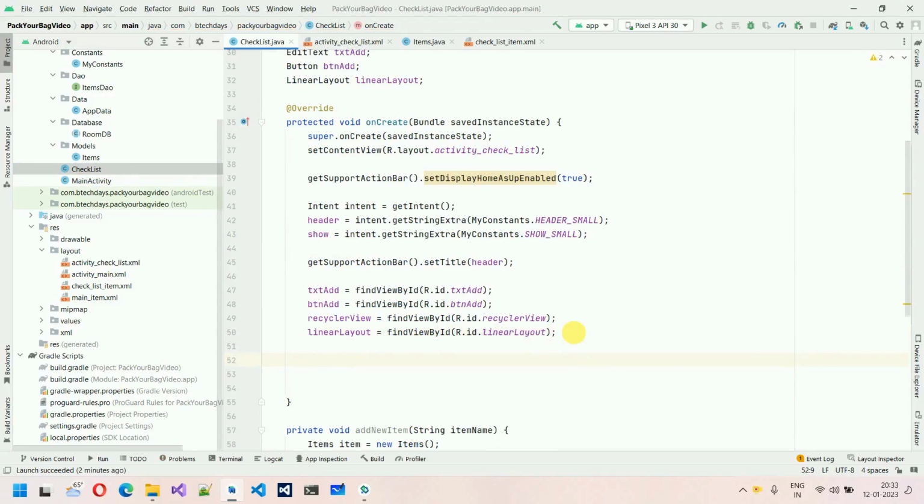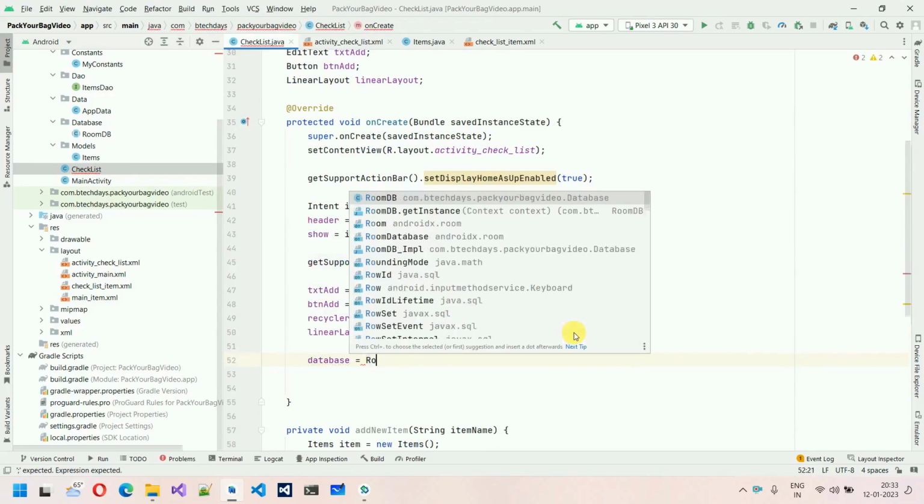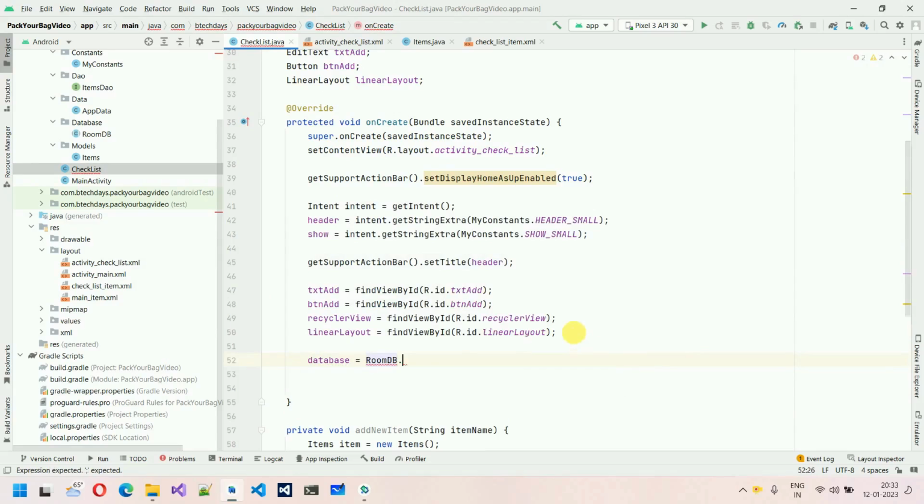Next thing, we have to create the database object. So database is equal to room db dot get instance, which we developed in the previous video, and we have to pass the context. So this we have passed.